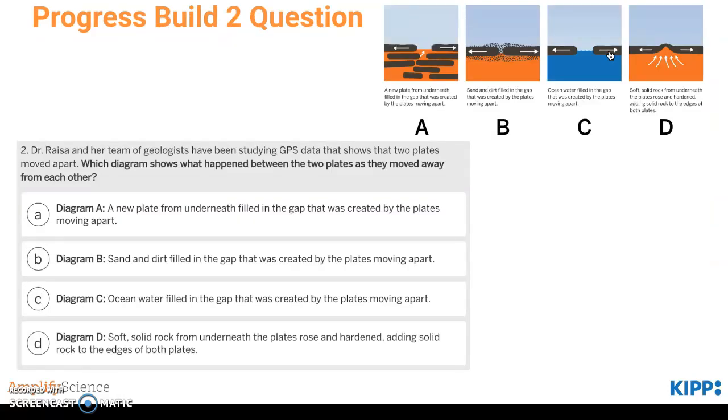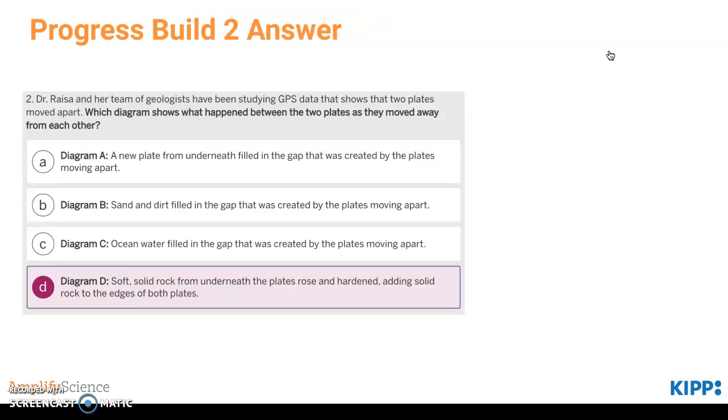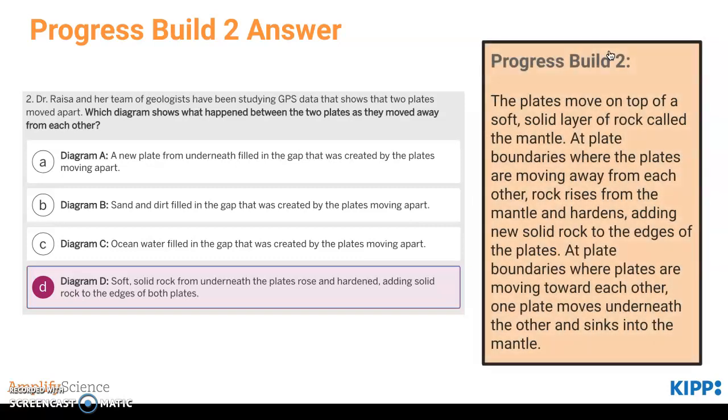All right, let's see if you can answer a Progress Build 2 question correctly. Go ahead and take a few minutes, pause the video, answer the question on your own before moving forward. If you chose answer D, you are absolutely correct. Remember, soft, solid rock from underneath the plates rose and hardened, adding solid rock to the edges of both plates when plates move away from each other, as stated in Progress Build 2.